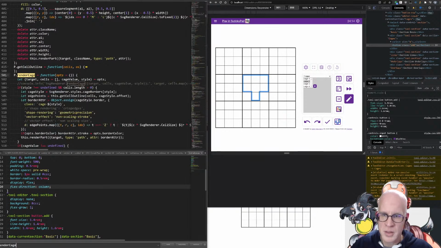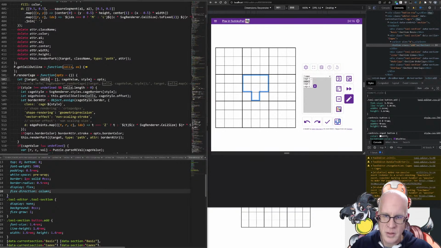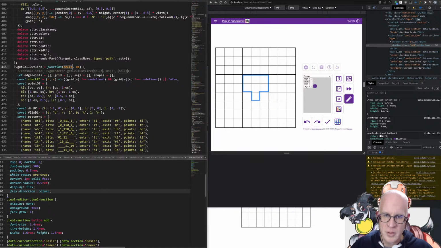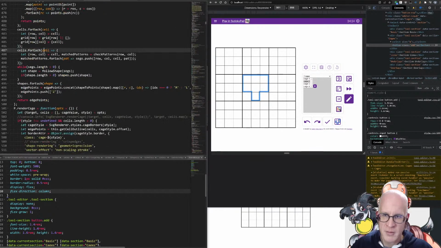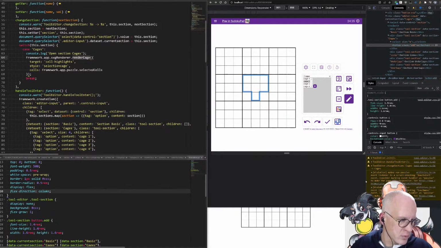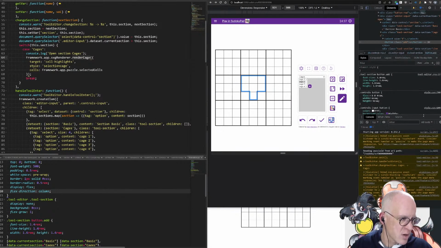And render cage takes cells. And the cells are an array of cell. And it pulls row and column out of them, and that's all it cares about. So it's the actual cells from the thing. All right. So the easiest thing would be to just grab the cells, right?